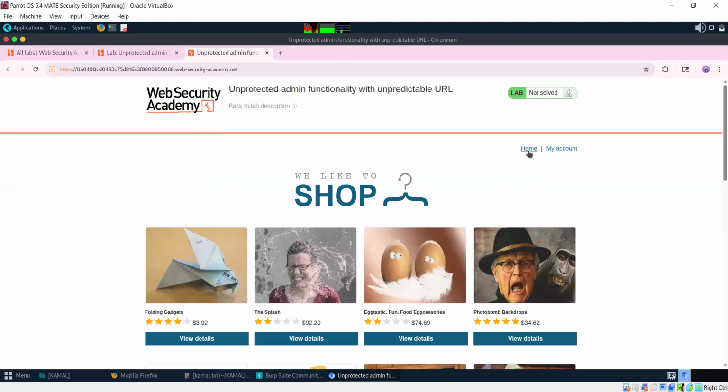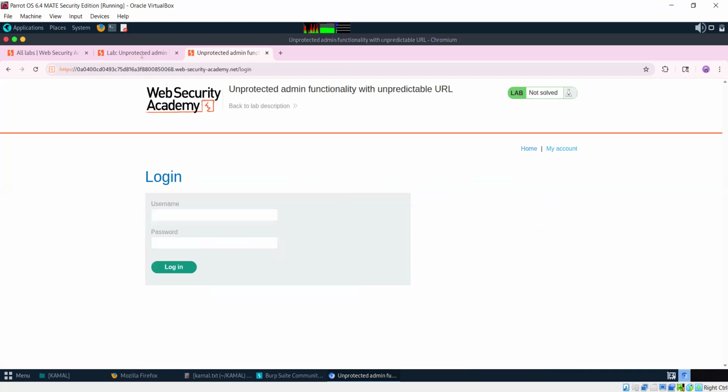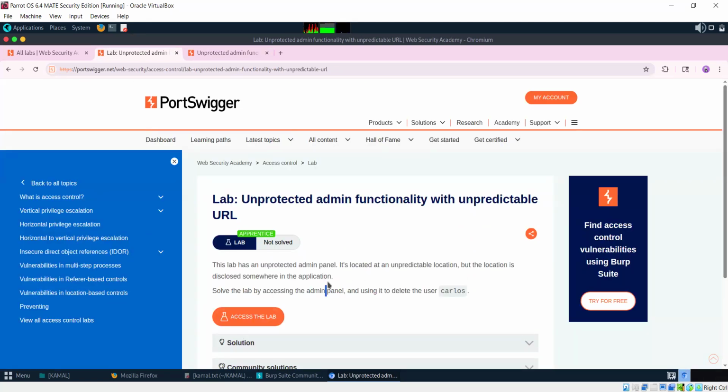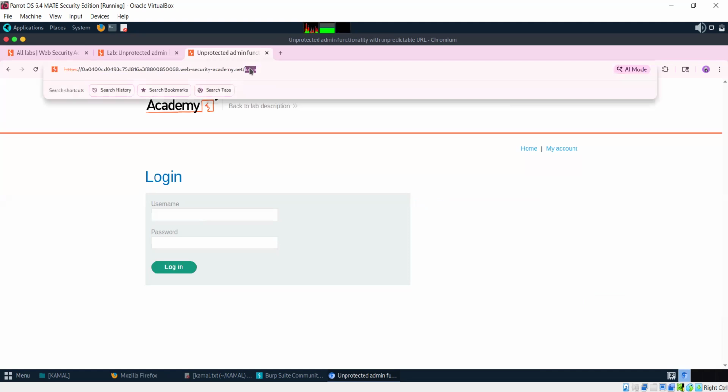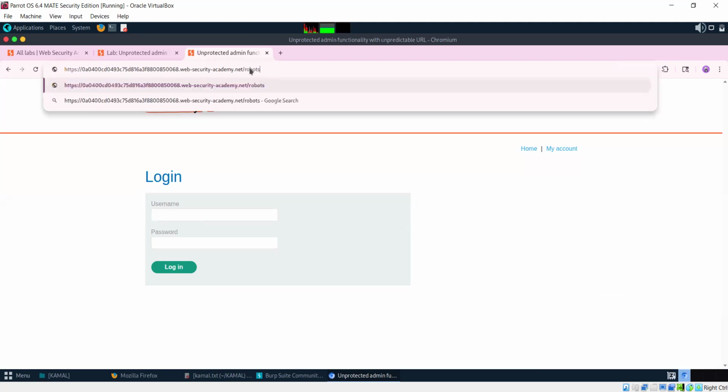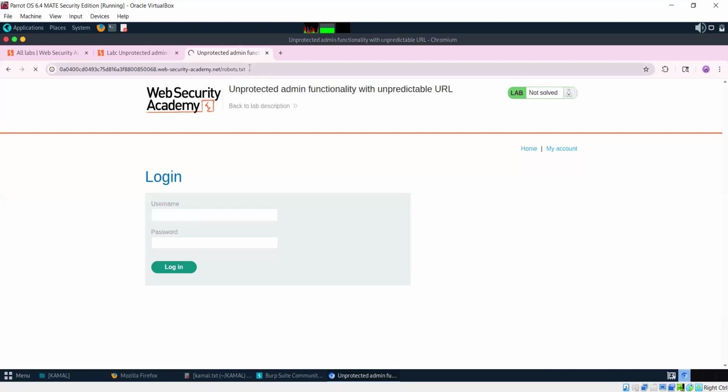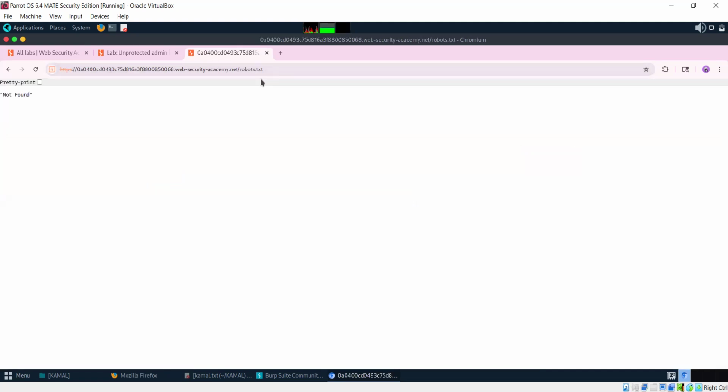So this is the challenge page. We can notice two hyperlinks, home and my account. So as per the challenge description, this admin panel is located at an unpredictable location. So first we can check if the robots.txt file is accessible or not. Generally, an application may disclose allowed and disallowed directories in this file, but it is showing a not found message.